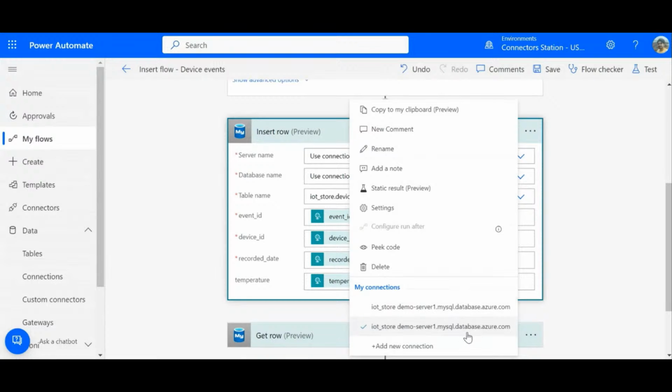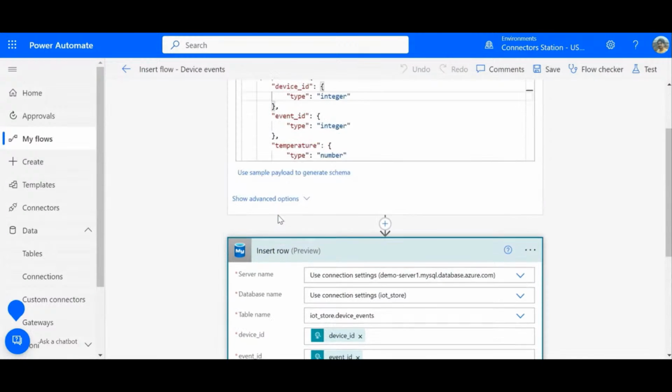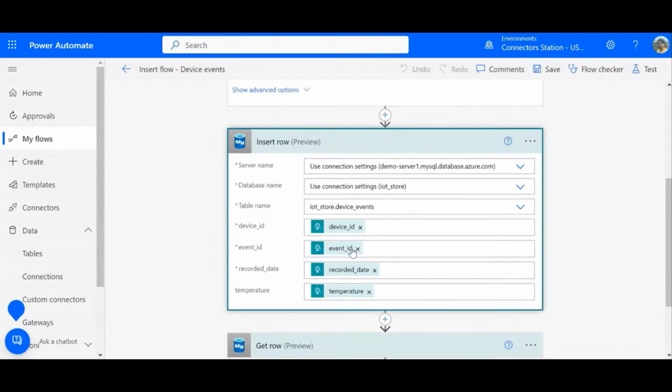It got created. Now let's closely examine the parameters for this insert row operation. The server name, database name, and table name, all of these parameters you can retrieve from the connection settings, or it will fetch automatically based on your table schema. And I have the other columns, which are the device ID and event ID. Here I have populated these dynamically from the API parameters. So we plug in these dynamic parameters into the connector.